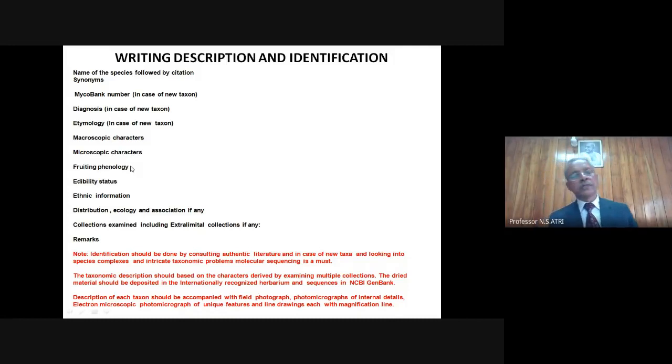Information about fruiting phenology, you can get only if you have a huge amount of data, say of many years, about your collection. You have to see when the fruiting comes, in which month it starts fruiting, and up to what extent it goes. Say some species, like Morchella esculenta, start fruiting in March and you find it up till September. So like that, you have to write the total information about at what time it is appearing and at what time it is disappearing.